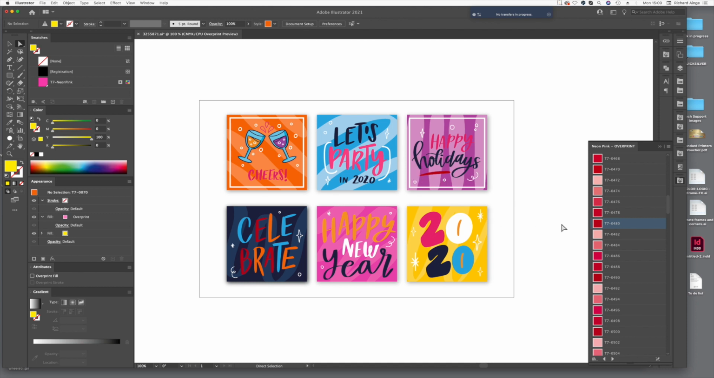Very simple, very easy. Hopefully you'll be able to create some wonderful masterpieces out of your neon fluorescent inks. Like I said, only output the colours you've got on your press. So off you go. Hope you have a great time with these tools.